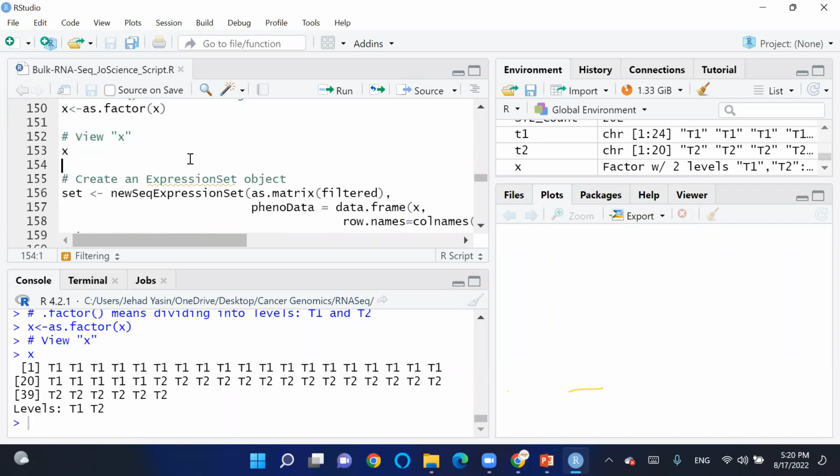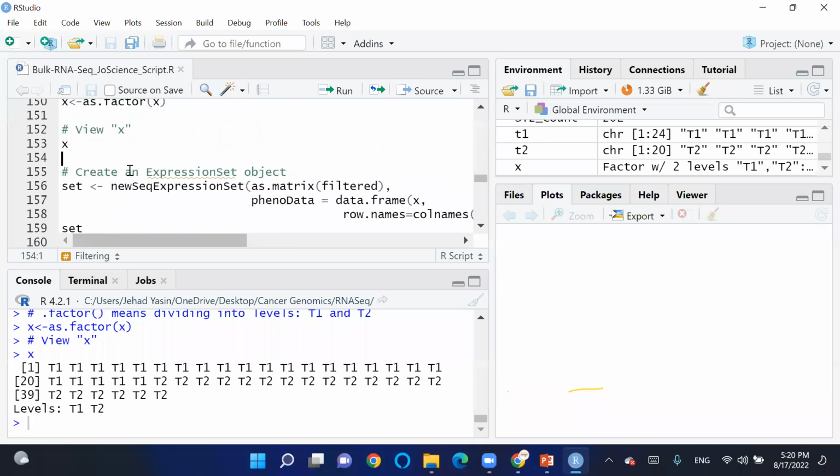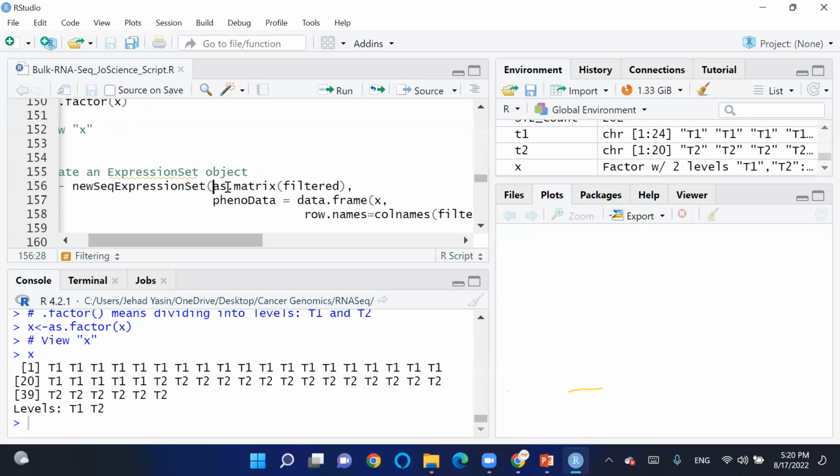After we have prepared our annotation variables, we should start with creating an expression set object. The expression set object is usually a digital file format that's used to store RNA sequencing counts data. It's an efficient object. So we'll define a set as the new sequencing expression set object. The counts of our object will be the matrix filtered.